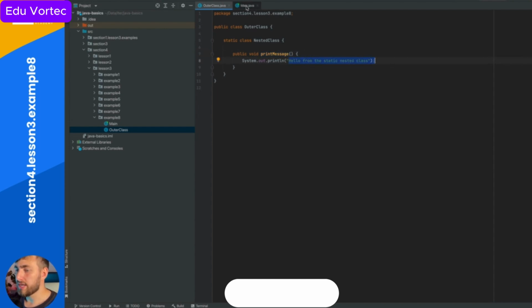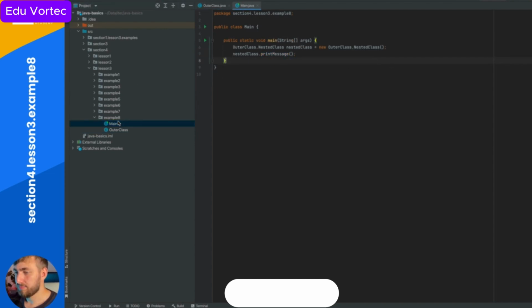And also we have a main class. Since the nested class is static, we don't need to create an instance of the outer class to access it. Instead, we can directly access nested class using the name of the outer class. So we do the following: new outer class dot nested class.